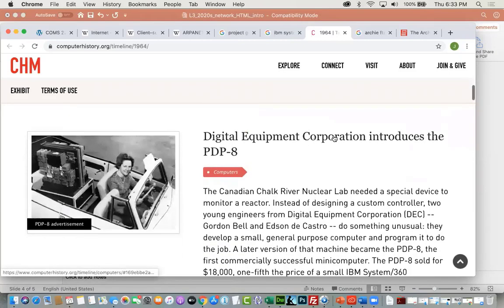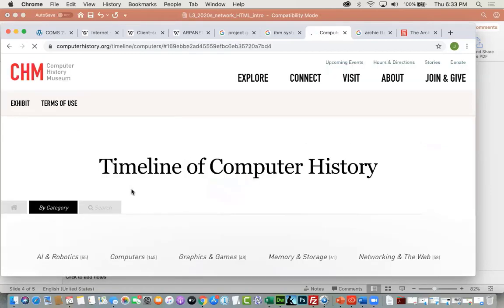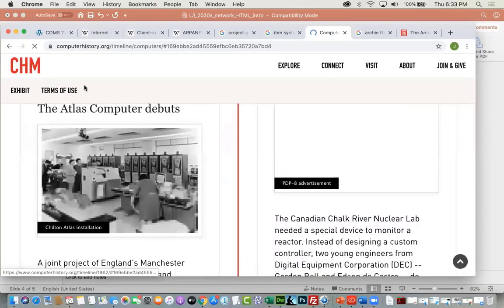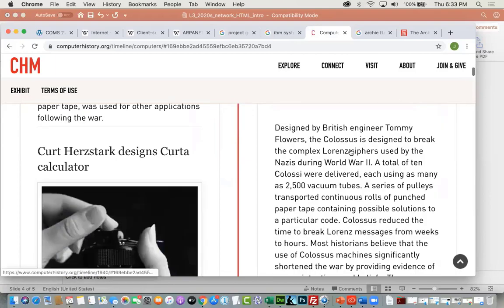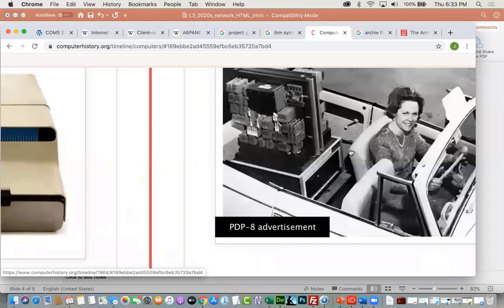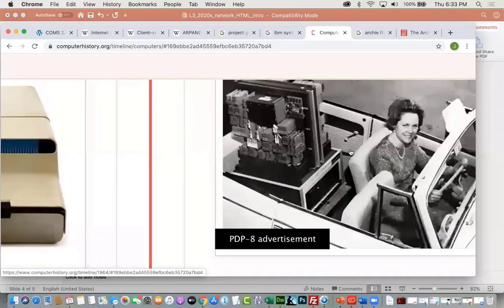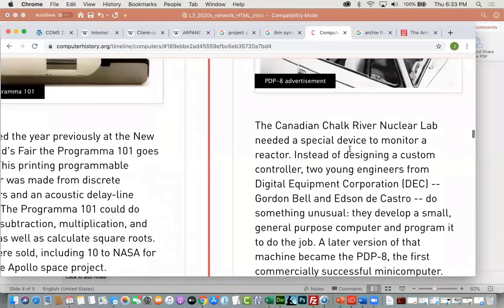Oh, look, there's a Digital Equipment Corporation PDP-8. I know you guys don't care about this, but did you see that it was inside her car? Wow. Isn't that awesome? Do you see how small that is compared to a room? Right? And this was used at the Canadian Chalk River Nuclear Lab.